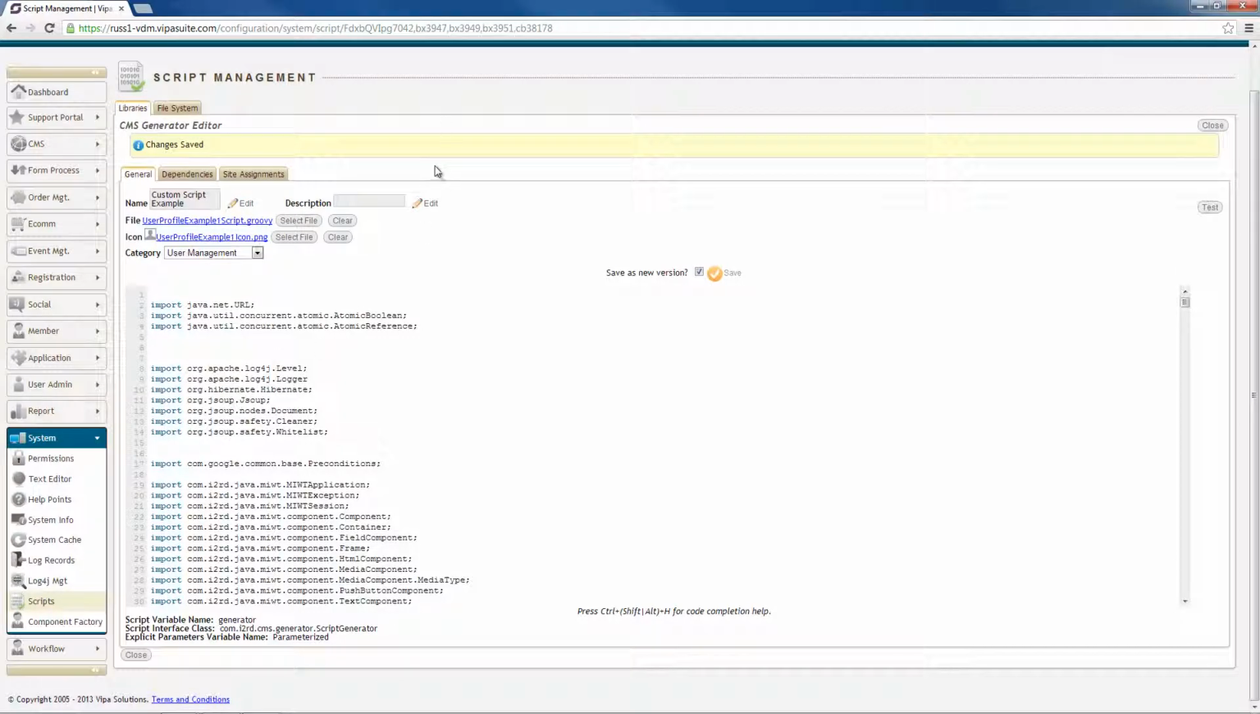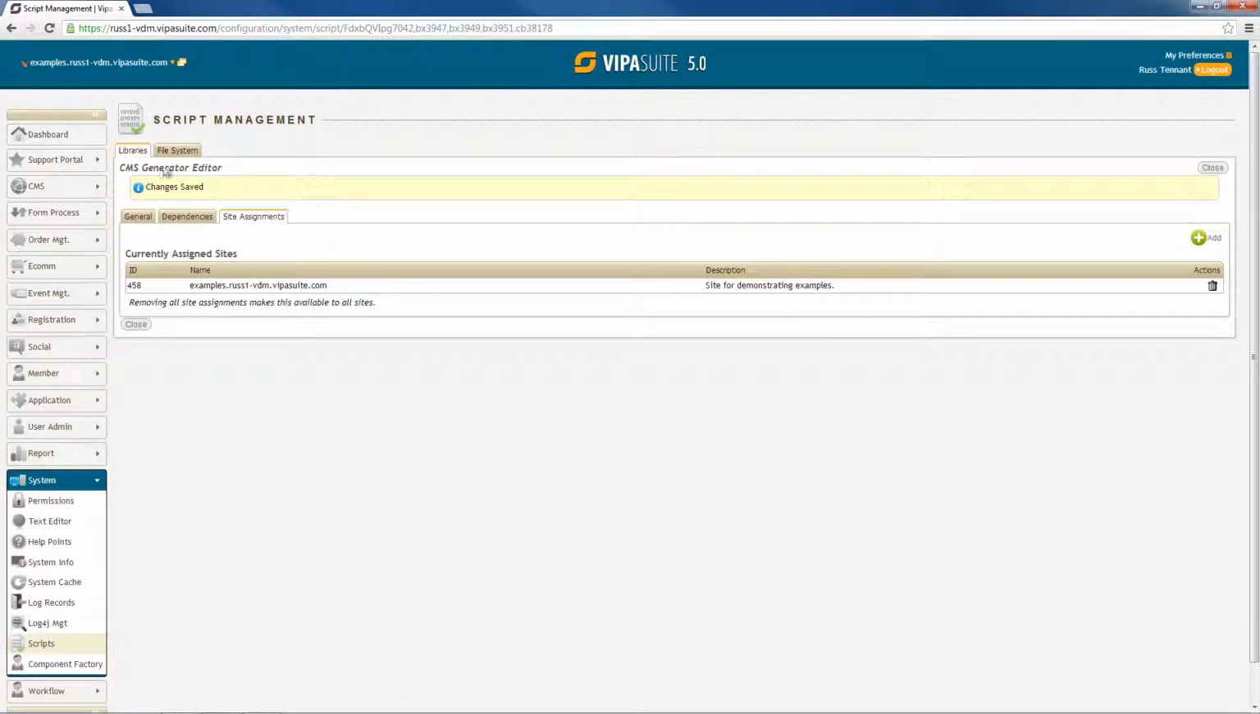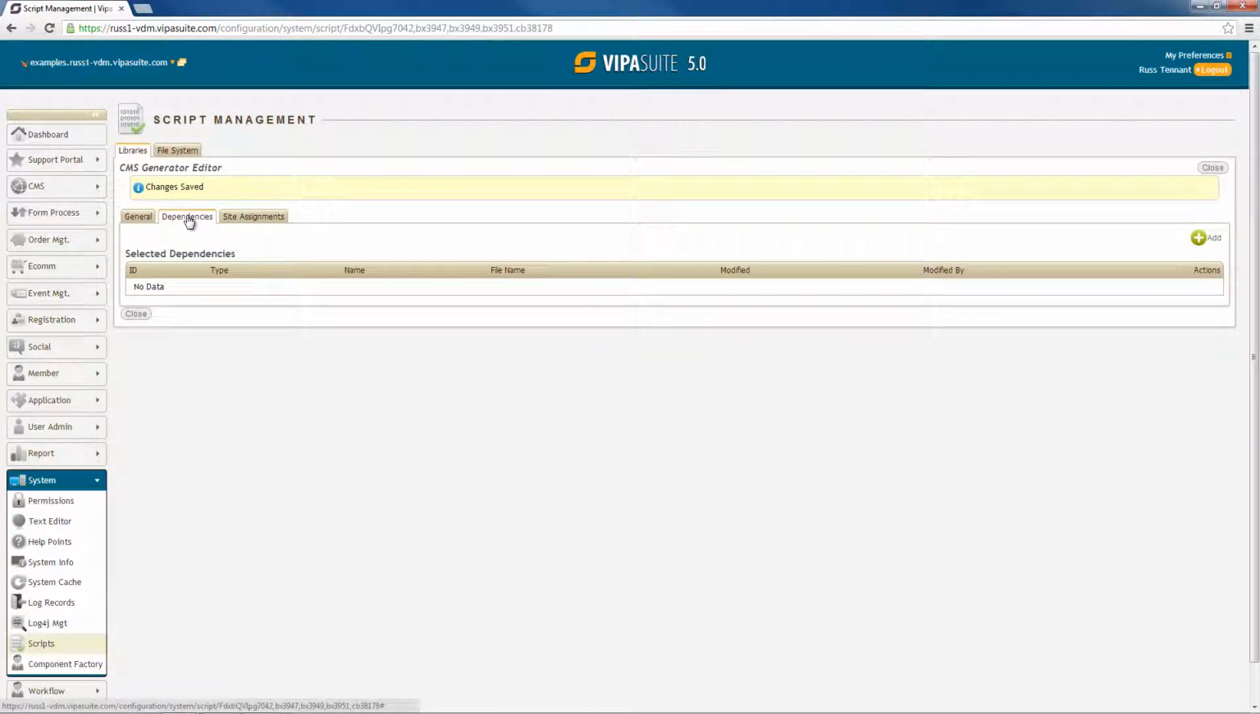One thing when you create new libraries, whether you're uploading an existing script or writing the script in the online editor, you'll need to make sure it's assigned to whatever site you're going to be using it on. By default, it will be assigned to the site that you're currently on, which is, in this case, examples. Also, if your library has any dependencies on reusable code, you can specify them in the Dependencies tab.